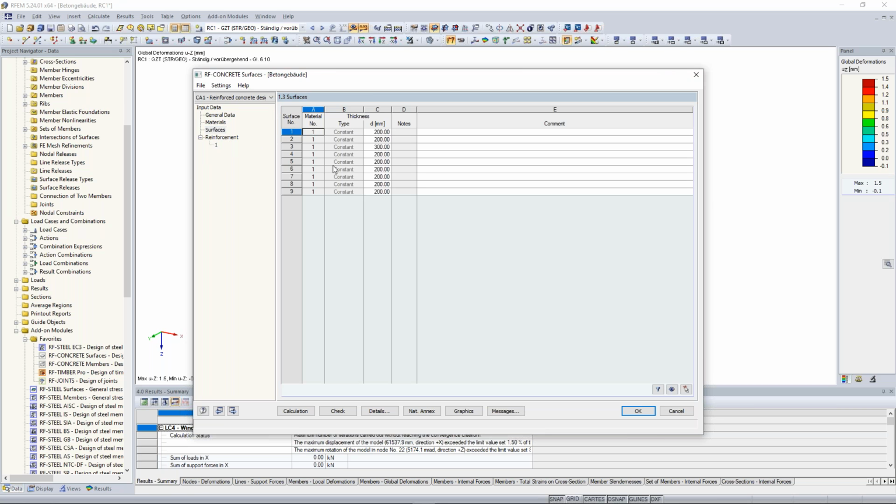Next window is the surfaces. So which surfaces can be designed with this add-on module? You see here all surfaces. I think that's pretty clear. And now let's jump to the reinforcement.